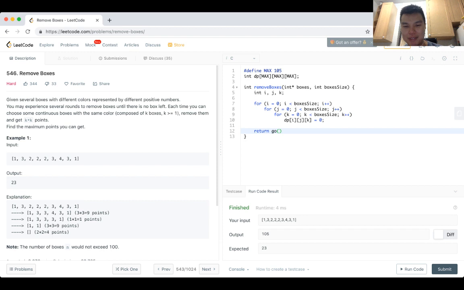I'm so used to just typing a function name, but let's actually change something. Okay, get max score, size, and box size minus 1. As for what K is, to be honest, I don't know yet.